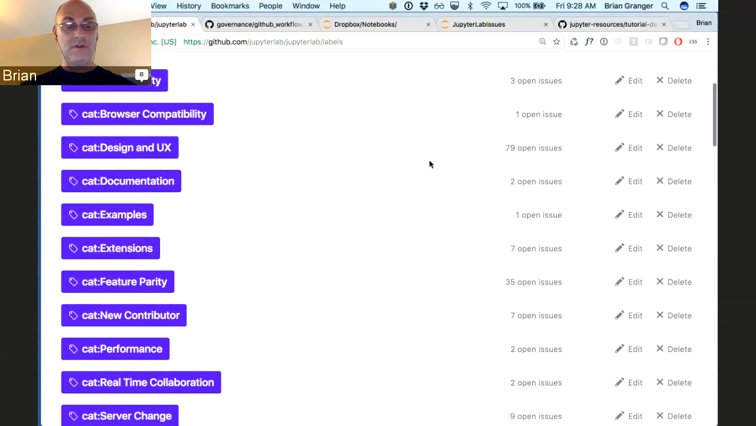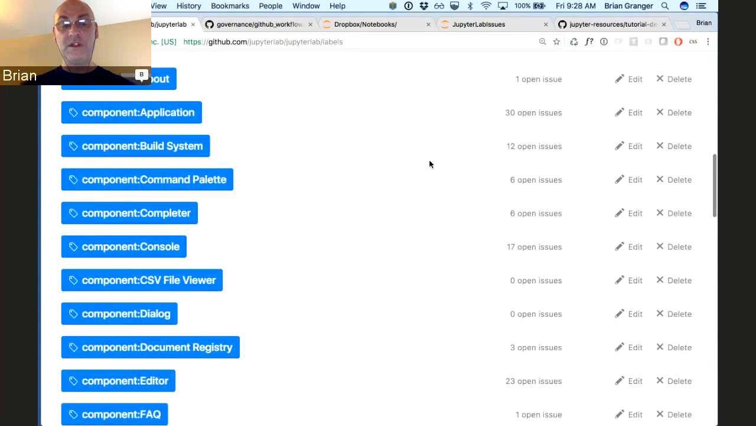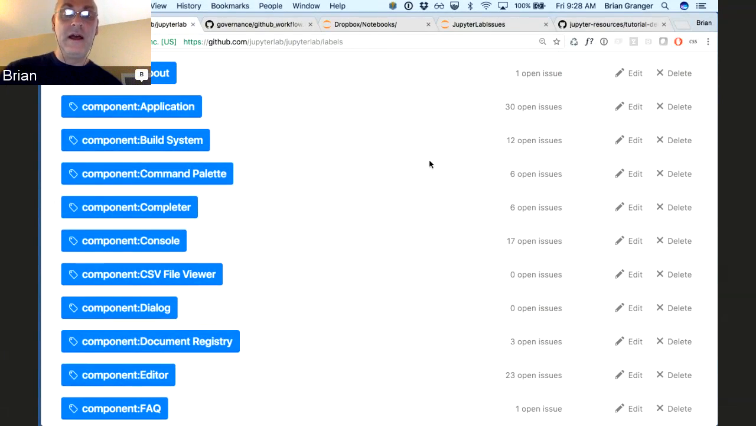I think the thing that I want to start with is the component labels, or the component type. These are basically the unique parts of our software. So there's a notebook component, a text editor component, a document registry component. And for the most part, we assign a small number of component labels to a given issue or pull request. I would say maybe 90% of the time it's just a single component, although there are situations where we'll assign multiple components for work that spans multiple components.